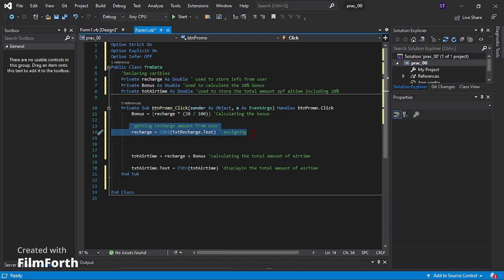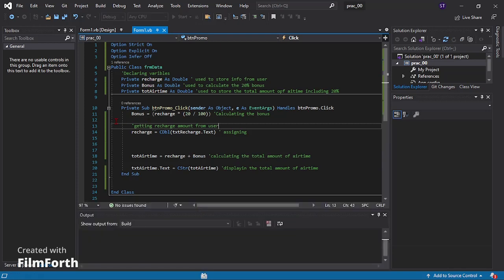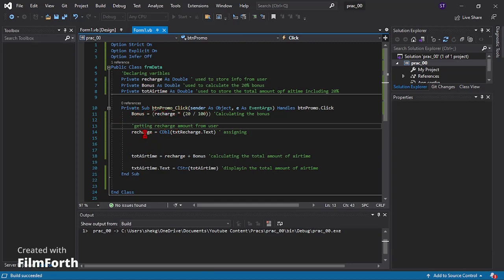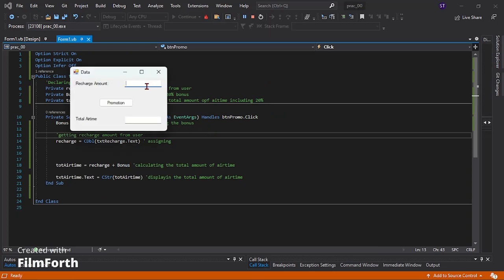Again, this one I don't think it's going to give an error. Let me run and see. I don't think it's going to complain, but it's not good practice to do this because it doesn't make sense. You're using recharge while you haven't got it, and then after you're getting the recharge from the user. Doesn't make sense.